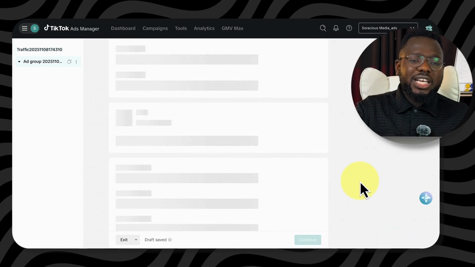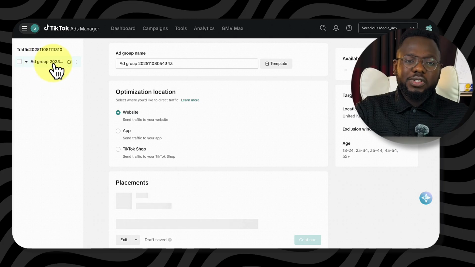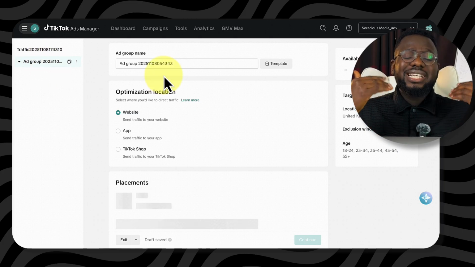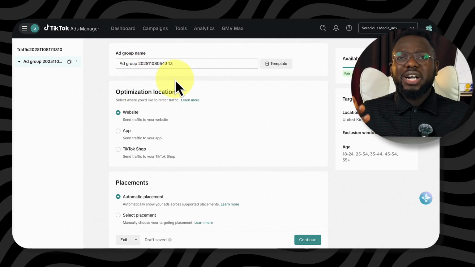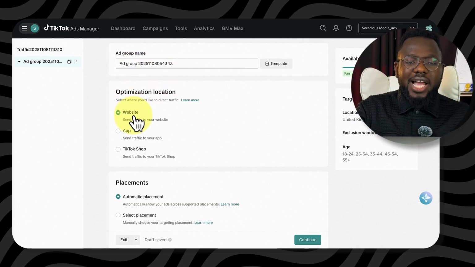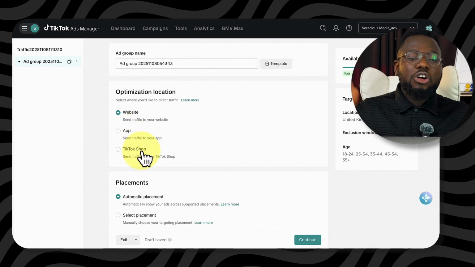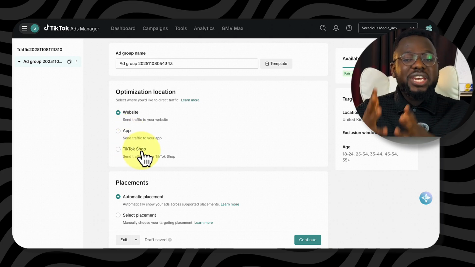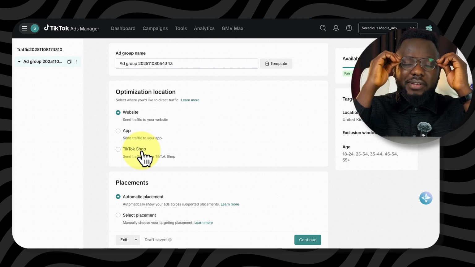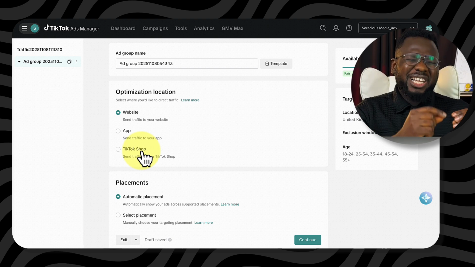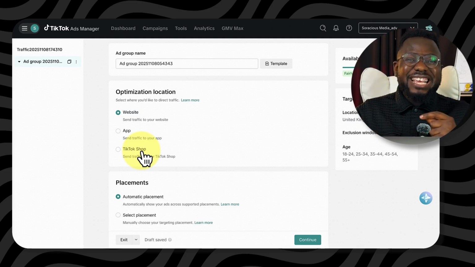Once you click on continue, it's going to bring you to the ad group. This is where we do the targeting and all of that. So here, for traffic, where do you want to drive traffic to? Is it your website, your app, or your TikTok Shop? If you have a TikTok Shop and you connect it to your ad account, that is going to help you. Especially since you cannot even run a GMV Max without connecting your TikTok Shop. If you have a TikTok Shop, it's very easy, especially if you have a Shopify store, you can easily connect it to your TikTok Shop.